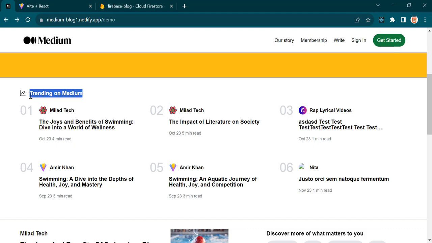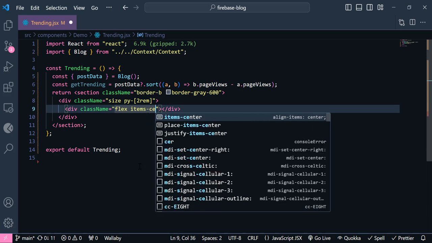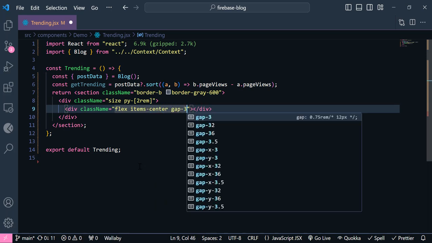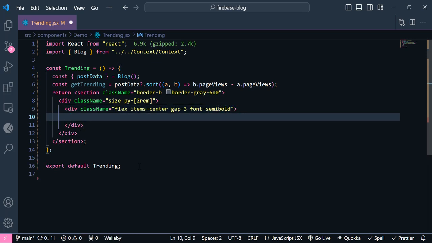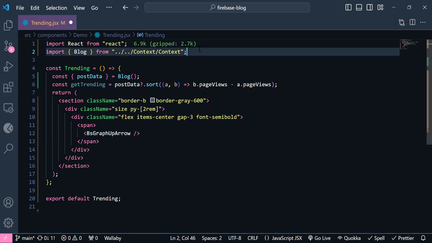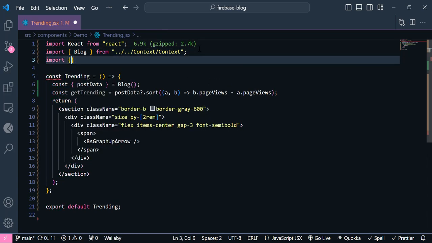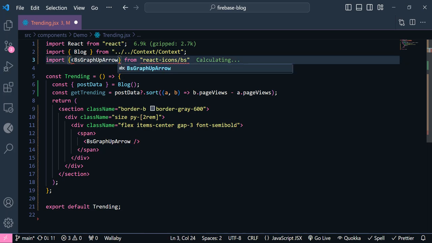As you can see, we need to have this title and this icon. So for this we are going to have a new div here with the class name of flex. Items should be center, and we need to have a gap of 3. Font is going to be semi bold. Okay, so for the icon we need to have a span tag, and this is our icon here. I just imported it from React icons. Let's import it here. It's coming from React icons, and make sure to remove this close and open here.